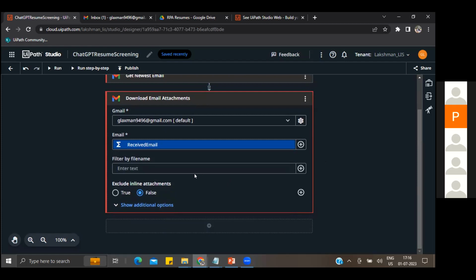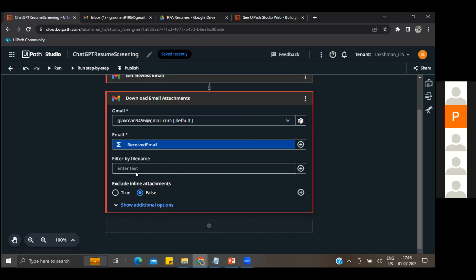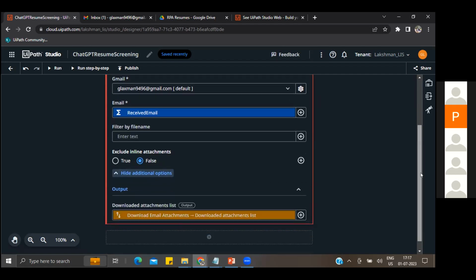And if you want to apply any filters, let's say an email contains multiple attachments, based on the file name you can filter by giving those names. So I'm keeping it blank. Exclude inline attachments: inline attachments are sometimes placed in the email body itself. I'm keeping it as false, which means it won't pick those attachments.